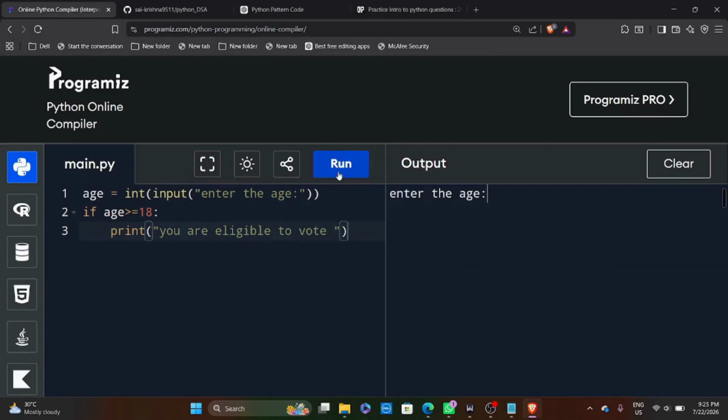And now let's run this code. If I enter the age 19, the statement is true, so we get the output. If we enter a number less than 18, we cannot get any output. So the if statement is used to run the code only if it is true.